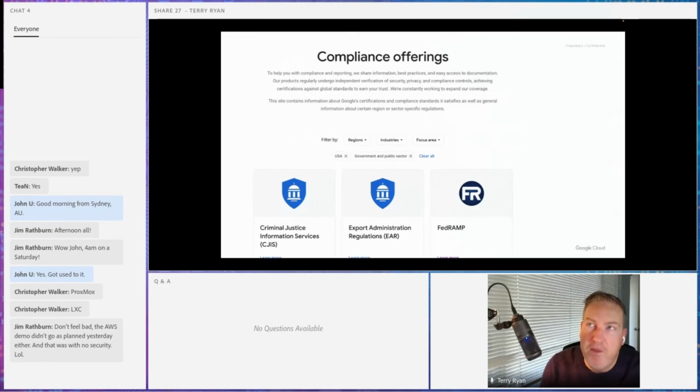Compliance offerings. One of the big questions I get, especially from all of our government employees, since ColdFusion tends to have a big presence in government. We do offer a fair amount of compliance, and I can't list them all off the top of my head, but we do have a page. You go to cloud.google.com/compliance. You should get to this page where you can go through and see what regions, what zones, what industries, what compliances we have to offer.